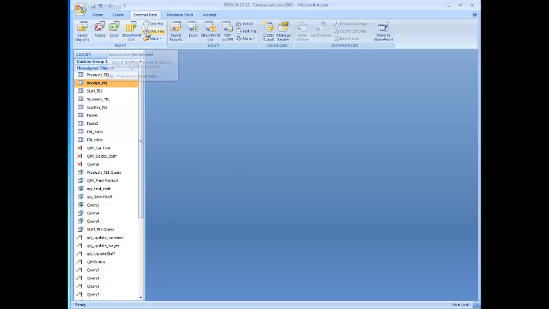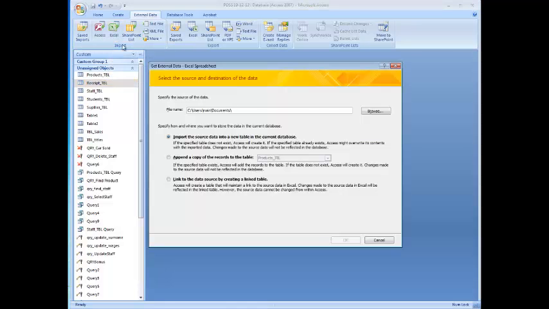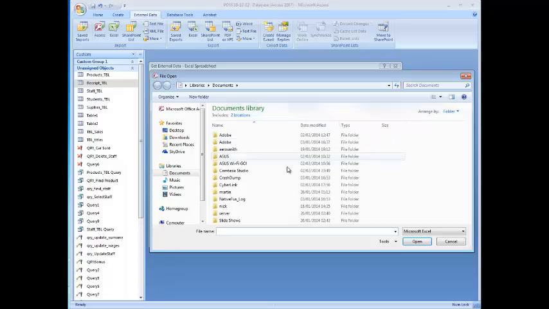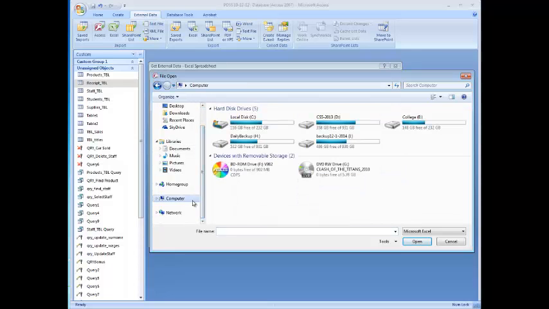So to get started, once you have your database open, go to External Data and select Microsoft Excel or any other source that you would like to import. In this case the example is Microsoft Excel, so click on the Excel document.